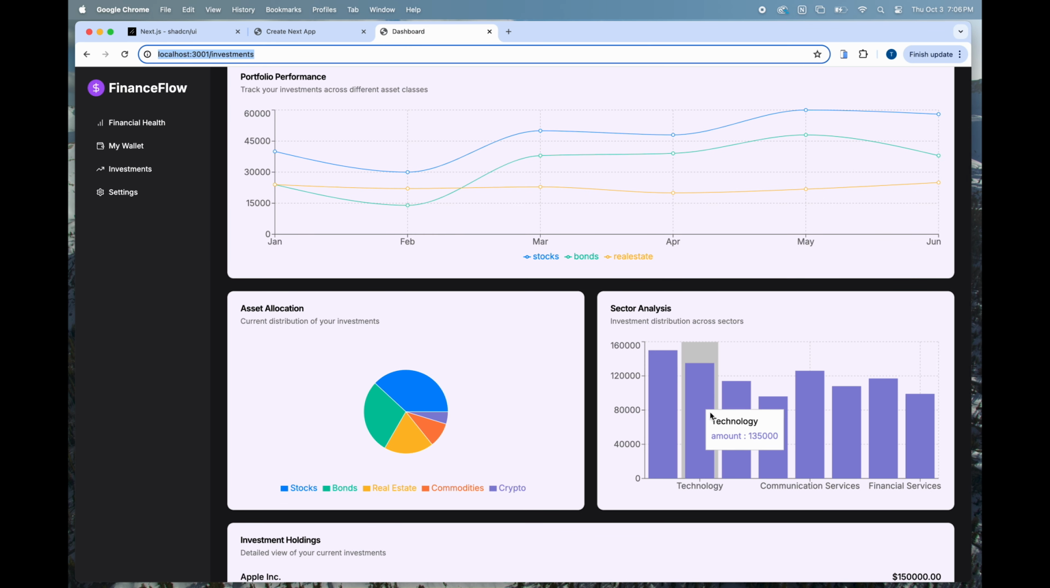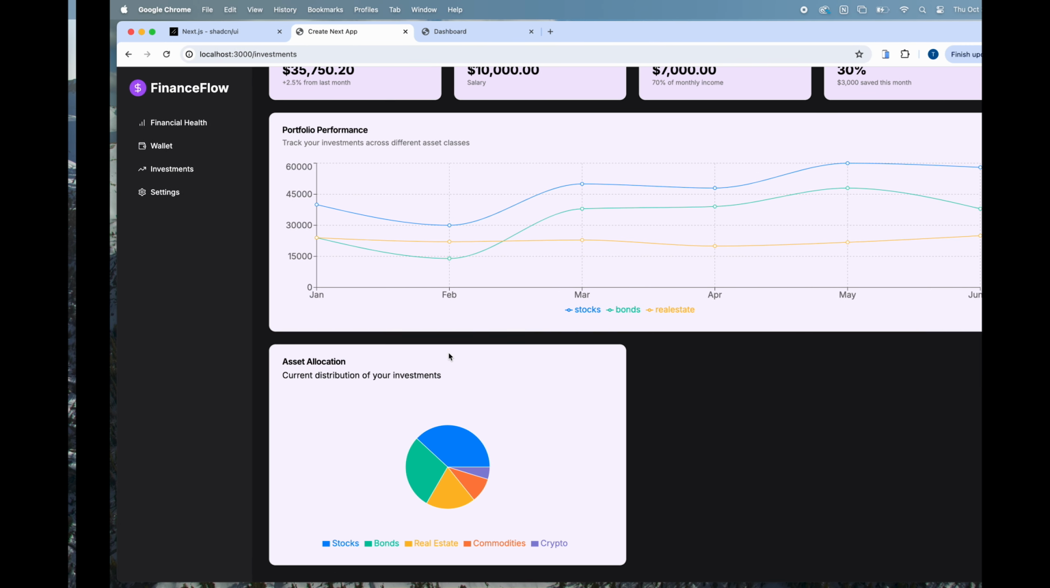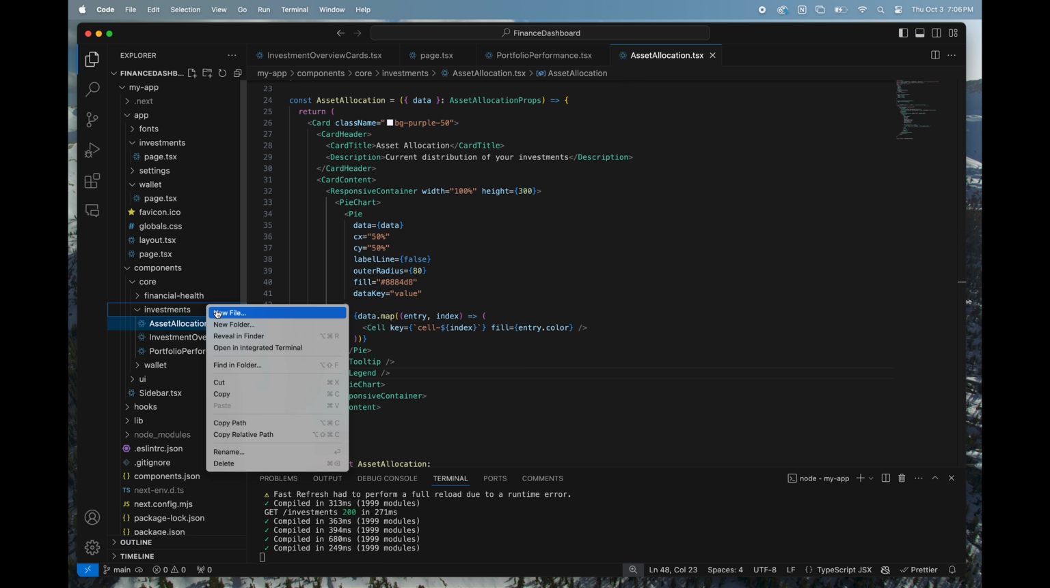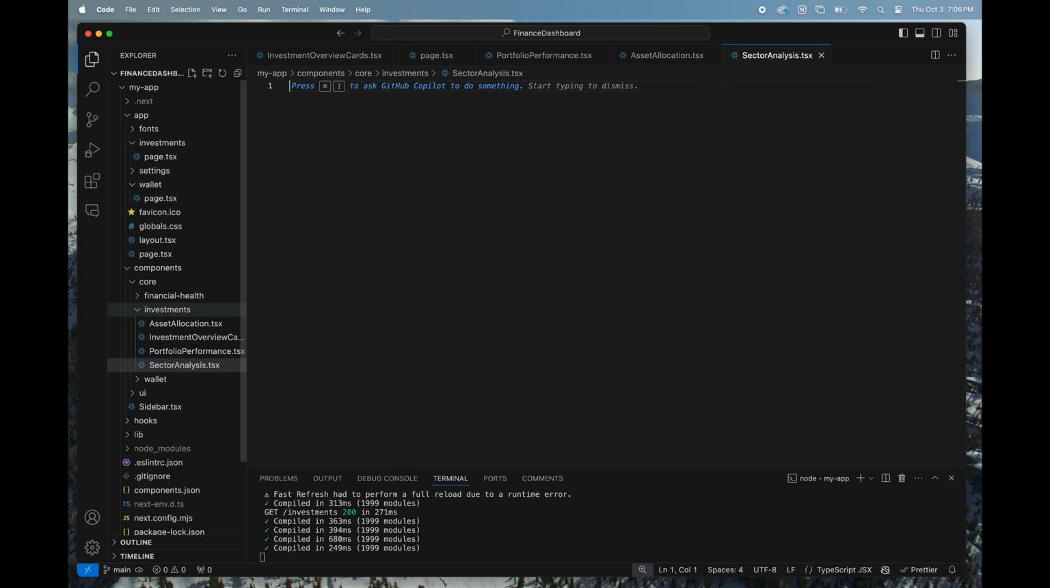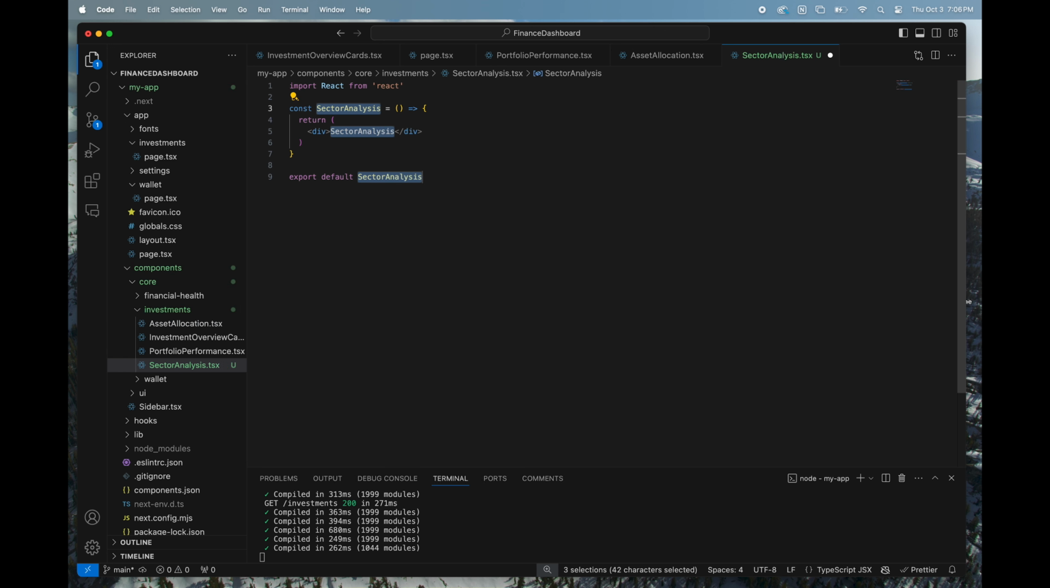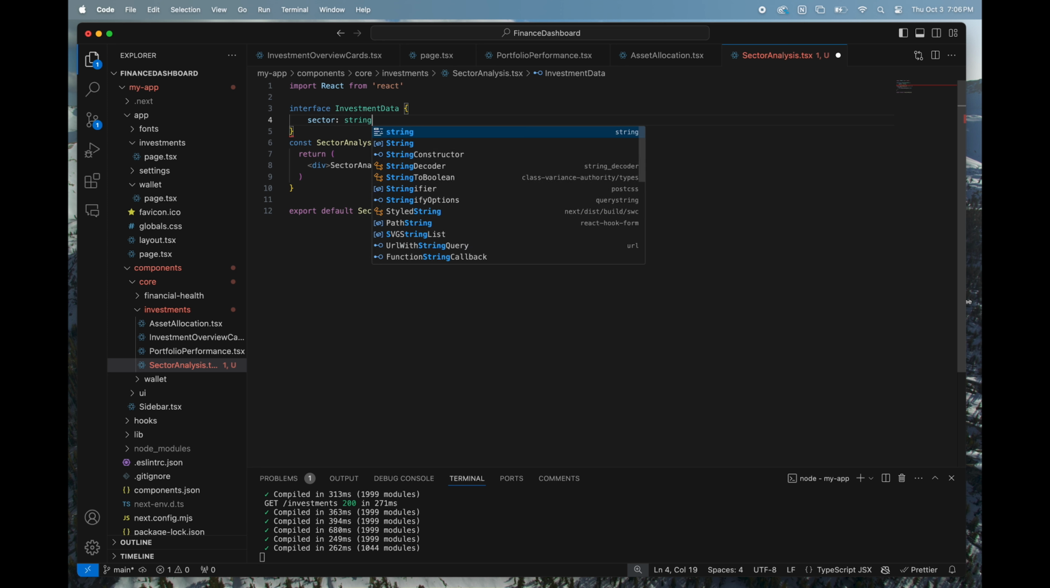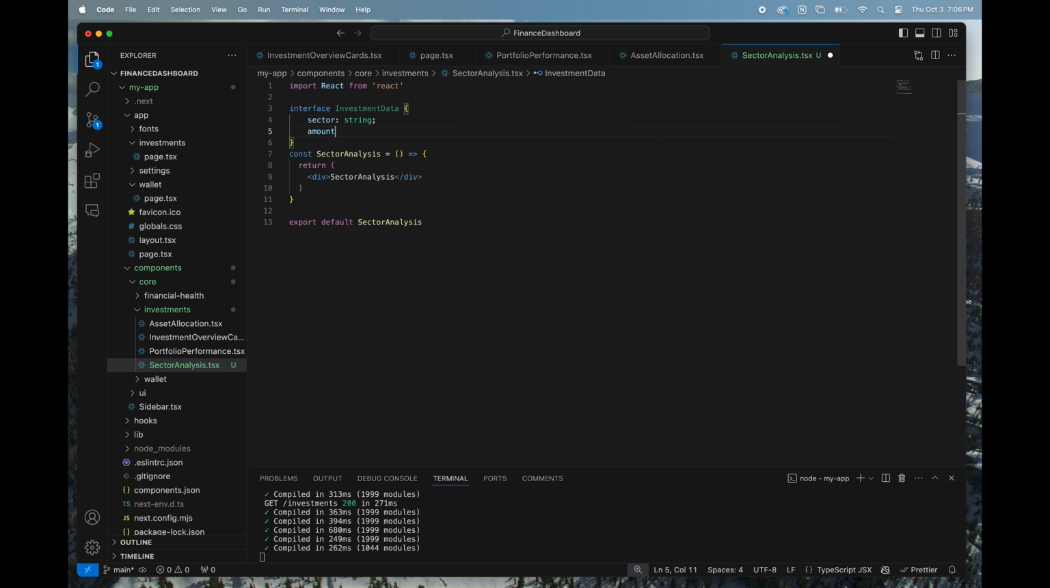And now let's work on this sector analysis. So we're going to put that next to the pie. And let's make a new component called sector-analysis.tsx. And let's create that component. And this is going to have an interface of InvestmentData. And it's going to be sector, string, amount, number.